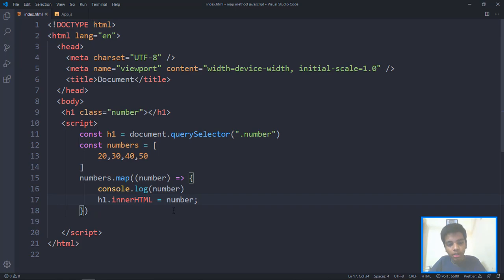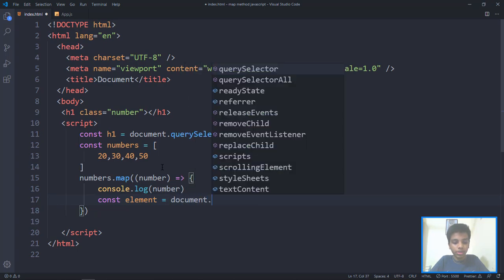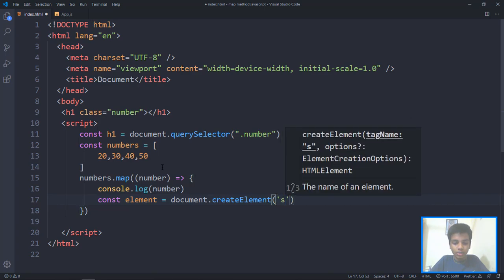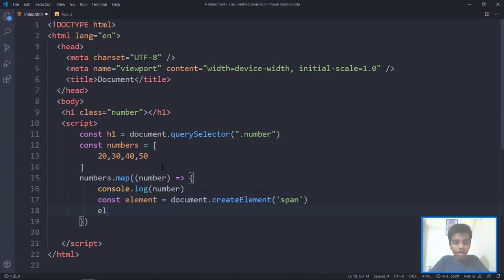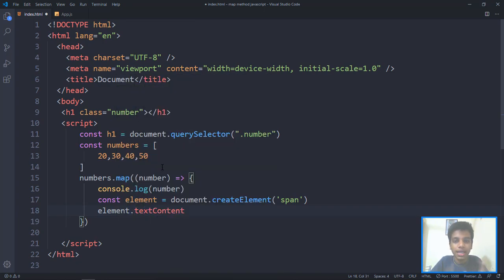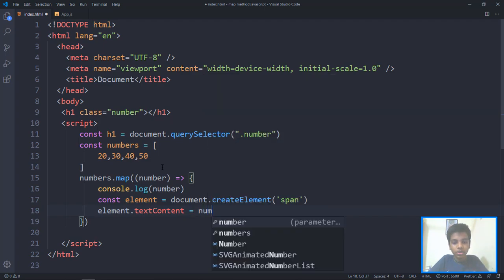So what is the problem here? The problem is that it waits for some time before it actually puts in all these values. So what we want to do is create elements like we do in a for loop. So we say const element, document.createElement. I'll create a span, and I'll set its text content, which is going to be the content inside the tag, equal to the number.